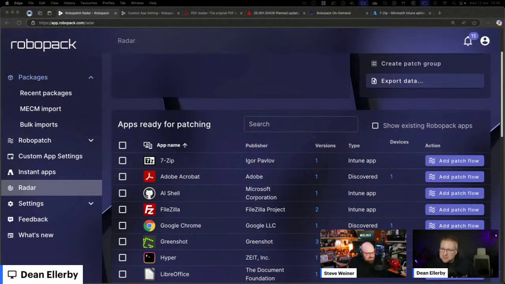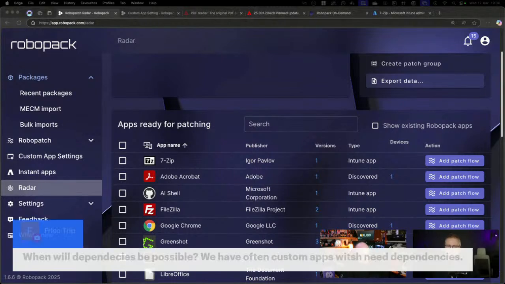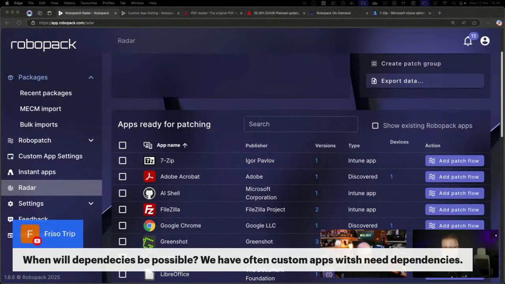Oh, that's Robopack. Okay, fine. Thanks. Right, next question. Pretty final question from the chat. Will dependencies be possible? We often have custom apps which need dependencies.